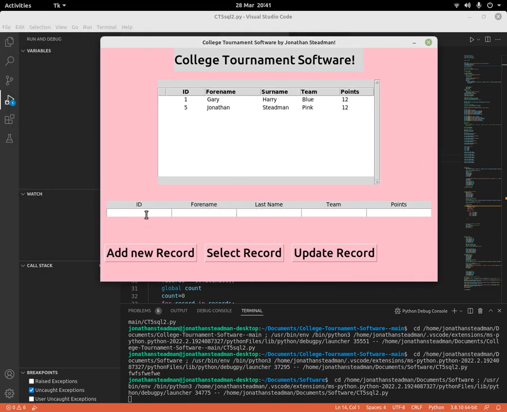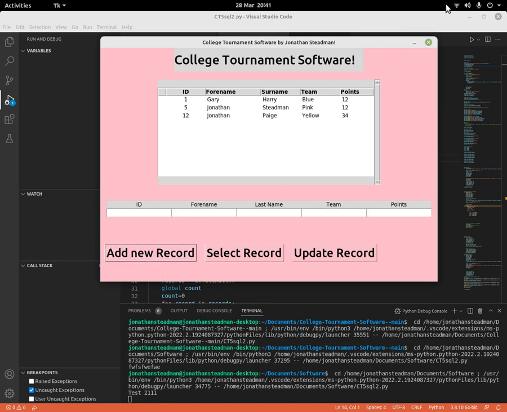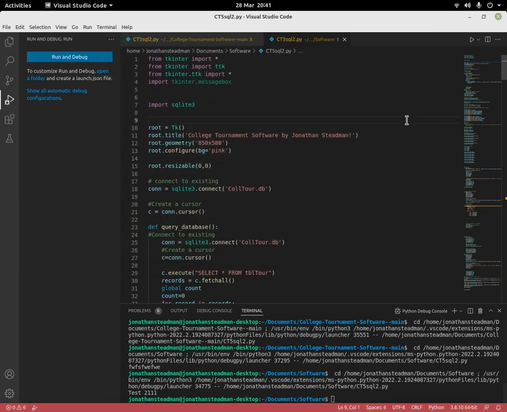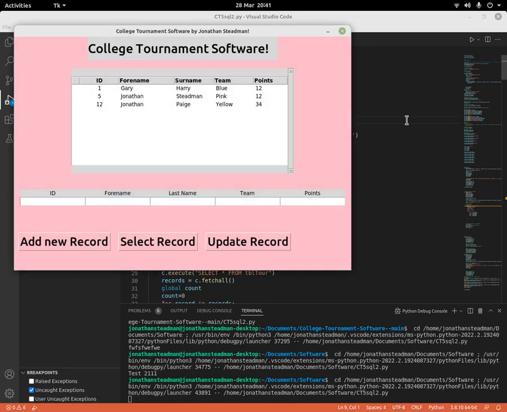We can also add a new record. We don't have to update it, and this should also remember it. By doing Jonathan, and then we can say Jonathan Page, and then now we can say that he's on the yellow team, and that he can have like 32, 34 points, and now we can add a new record. And now we want to exit from this, and if we press F5, then it will add the data.